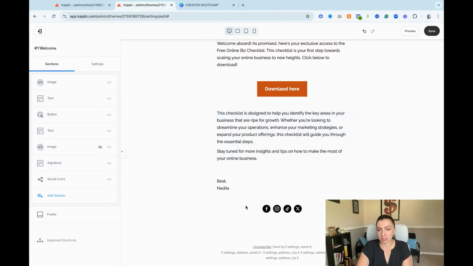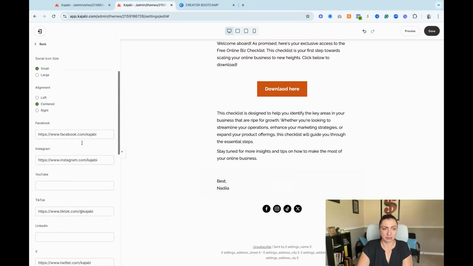Make sure that this is coming from the template. So we just make sure that all of the social media accounts are linked. Again, we need to change this to yours. And then save. And this is our first email. Okay.